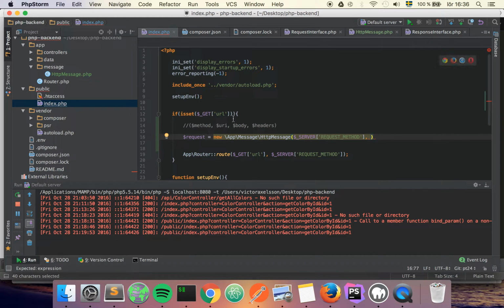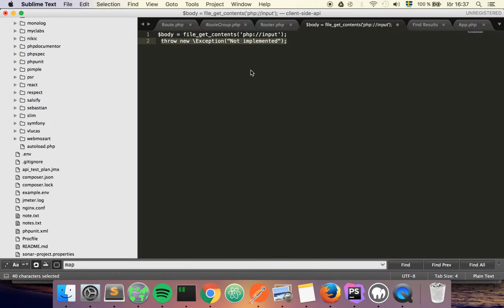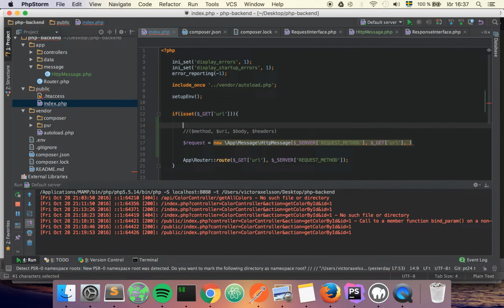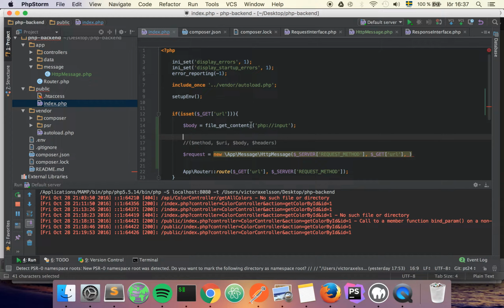And the URI I get from here. And then it needs the body, which is kind of a tricky thing, because if you want to get the body, we're going to be posting raw data, and this is one of the things that you get a little bit confused about, because it says file get contents, and I think it's going to return a stream in a way, and then you collect the body in this way.